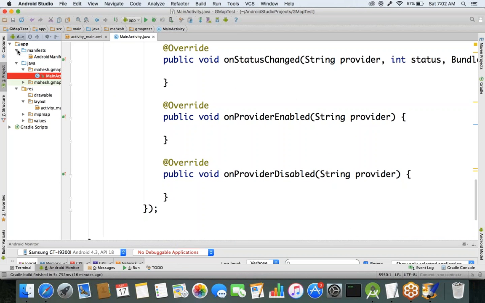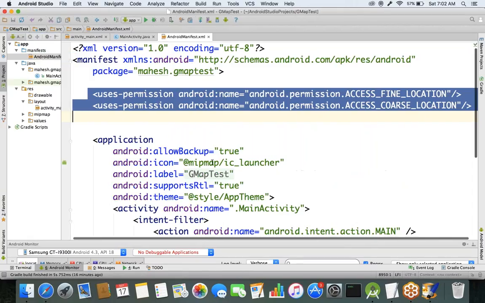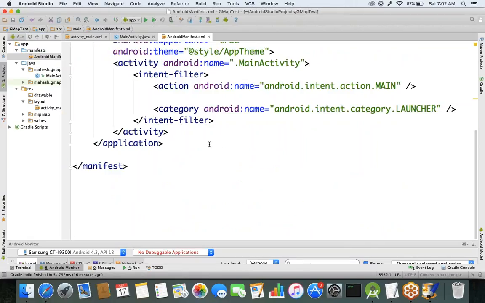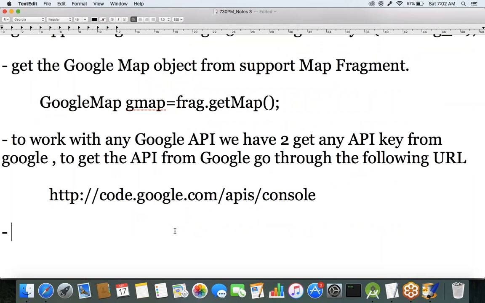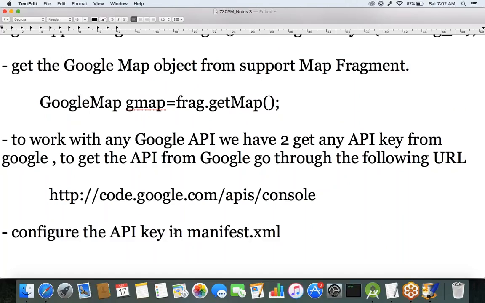So in your project, in manifest.xml, we had to configure this API key. The next statement is nothing but: configure the API key in the manifest.xml file with the following tag inside the application tag.